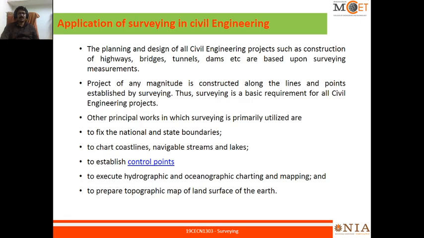And now the application of surveying. Overall there are many applications. This is the page where I try to explain the overall gist of the application of surveying. These are the areas where you can get the scope of working. So the plan and design of all civil engineering projects starts with surveying, such as construction of highways, bridges, etc. Before surveying, these projects cannot be performed. A project of any magnitude is constructed along the lines and points established by surveying. Surveying is a basic requirement for all civil engineering projects.